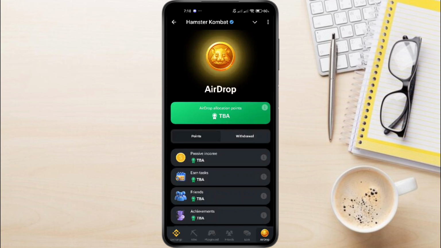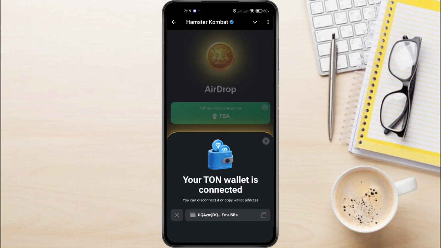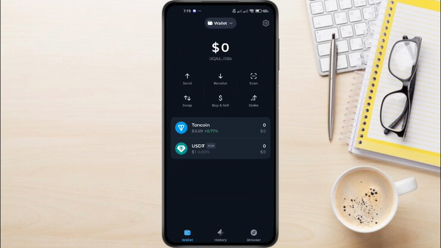Next, ensure your wallet is connected to your Hamster Combat account. As you can see here, I've already connected my wallet. This step is crucial because your Hamster Combat rewards will be sent directly to the linked wallet. Now, head over to your Ton wallet. When Hamster Combat rewards you, your balance will appear in the Hamster Combat section of your Ton wallet. Initially, it might show as 0, but once you're paid, you'll see the balance here, indicating the number of Hamster Combat tokens you have.